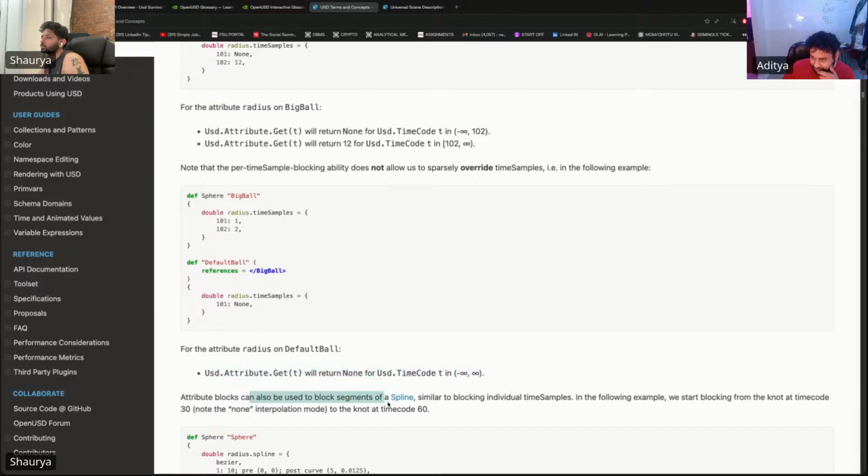Attribute blocks can also be used to block. So if it's none for 101, it's also gonna be none for 102 as well. Yes, that's what they are saying. You cannot do it one at a time. If you're trying to define it, you have to define 102, 103, each and every time code sample that you're trying to block, because it's a kind of a range. Attribute blocks can also be used to block segments of spline.